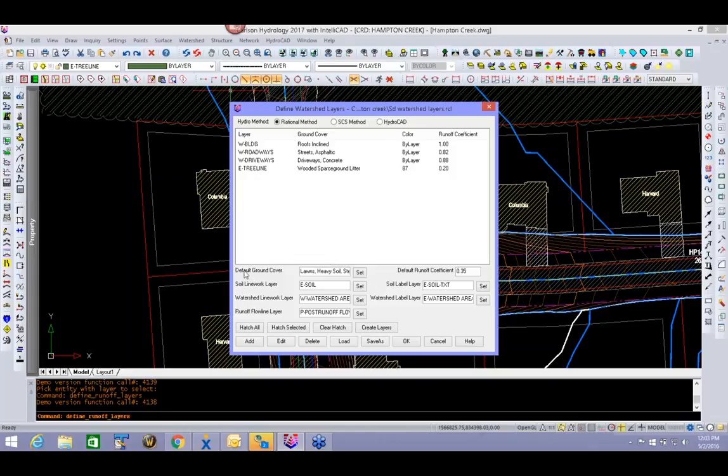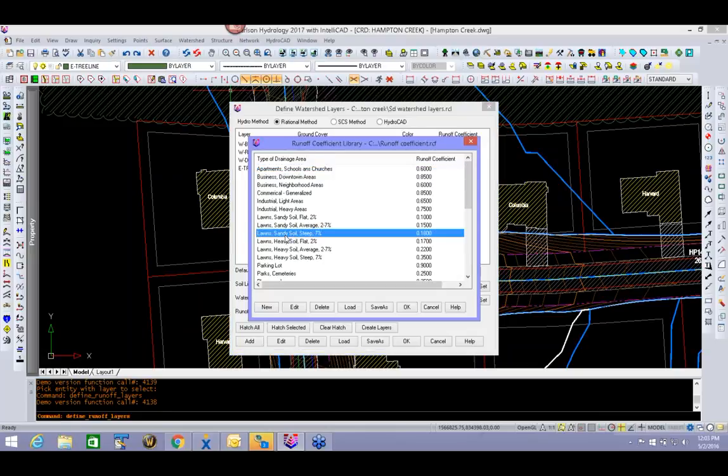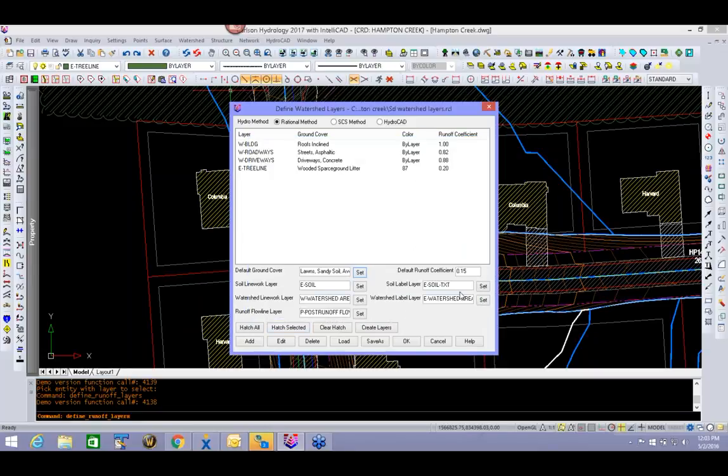So I will leave that, and then you can also see that the default ground cover, we're using lawns, heavy soils, comes right out of this same thing. And it gets a default runoff coefficient here. If we are using soils, we want our soils line work to be on a closed layer, okay? And we want a piece of text that represents the letters A, B, C, and D type soils to be on its own layer as simple plain text. It can't be multi-line text, just so you know.